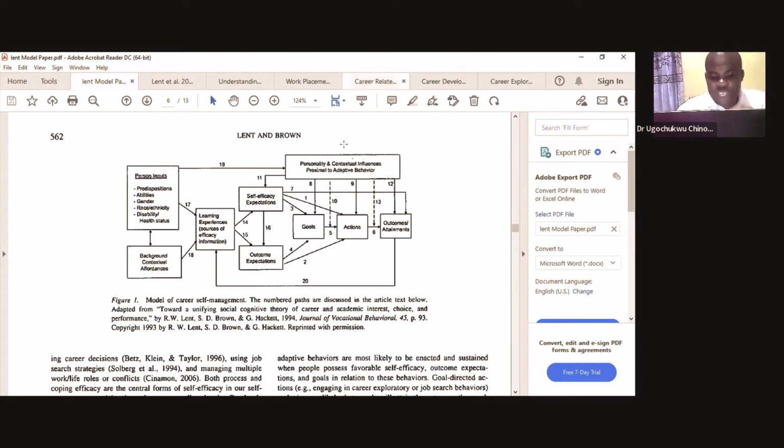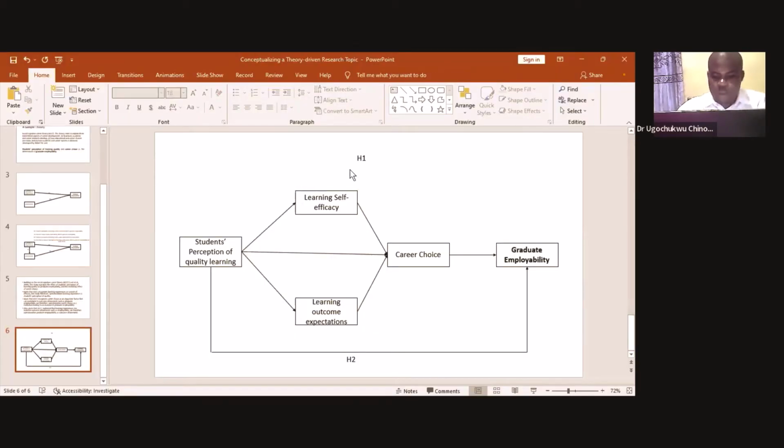Because the social cognitive career theory recognizes these two important variables as mediators, you can see there is a direct relationship between these two. It means that learning experiences improve students' self-efficacy, leading to outcome expectation, leading to actions. Let me go back to that PowerPoint, and that can also help us. All right, you can see this is the final model that we have come up with.